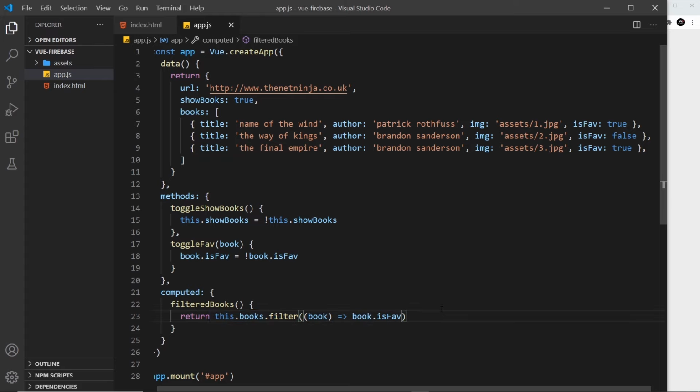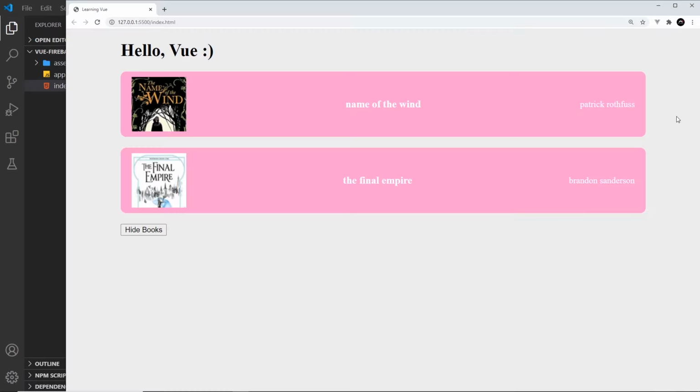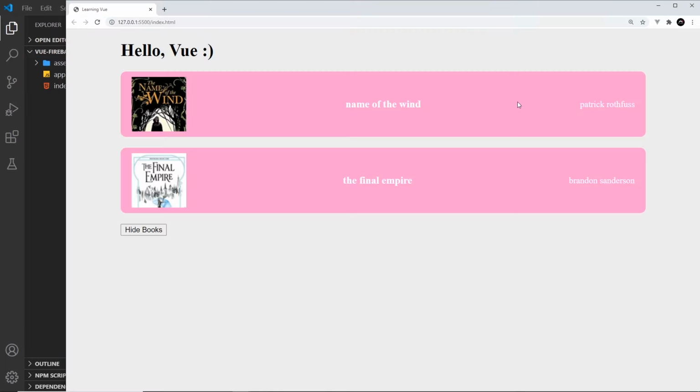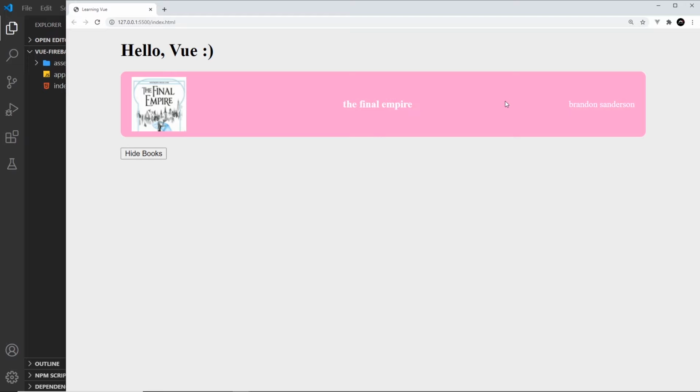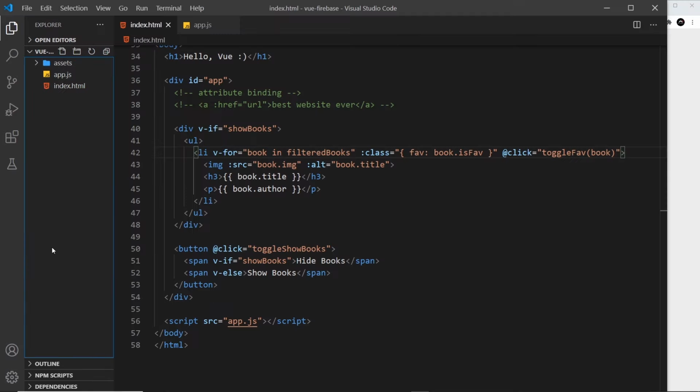So I'm going to save this, and I'm going to go over to the template, and instead of cycling through the books, I'm going to cycle through filtered books now. And now we should only see the books which are favorites, which we do. Awesome. Now, if we change one of those by clicking it, it becomes not a favorite, and therefore we shouldn't see it. Like so. And then if we refresh, we get those books back. Okay? So that is computed properties for you in a nutshell. It's a way to define data properties which depend on other data. And again, we will be using them more in different places as we go forward.